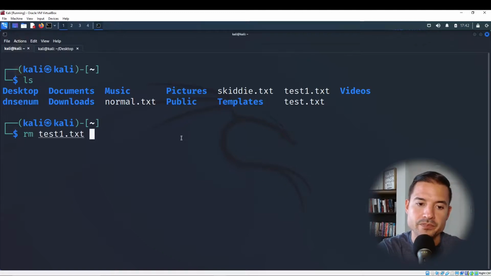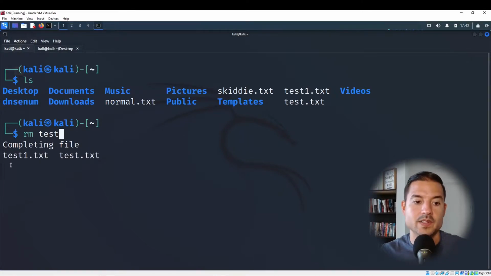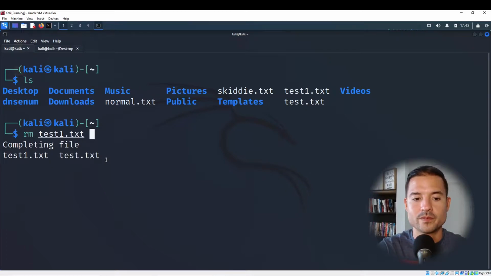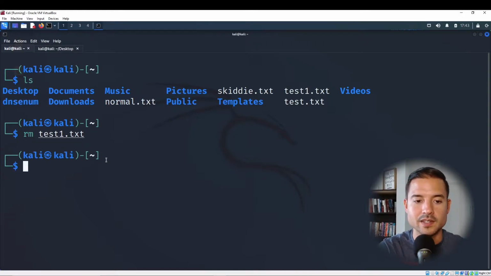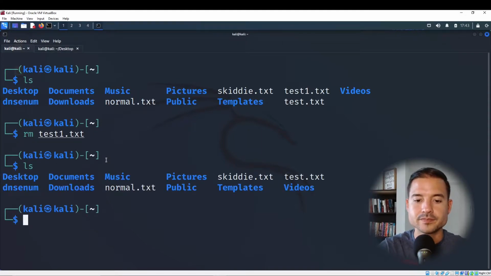For example, let me erase this up to test. If I hit tab right now, it's going to show me all of the options that begin with test. So it's test1.txt or test.txt. Because the terminal doesn't know which one I want, I need to give it another character. So now I'm going to do test1. And there you go. We're going to do remove test1.txt, ls, and it's removed. Fantastic.